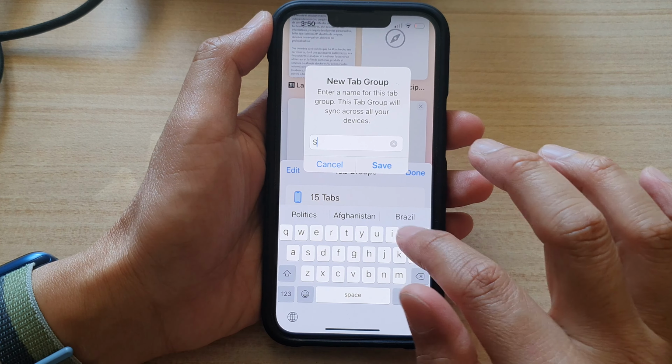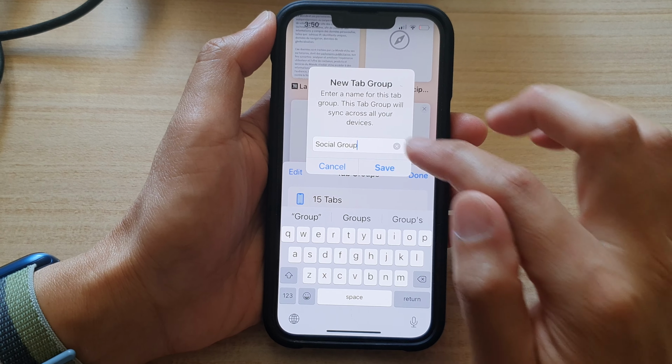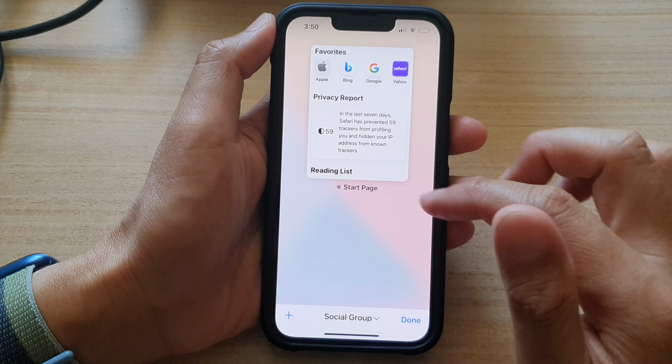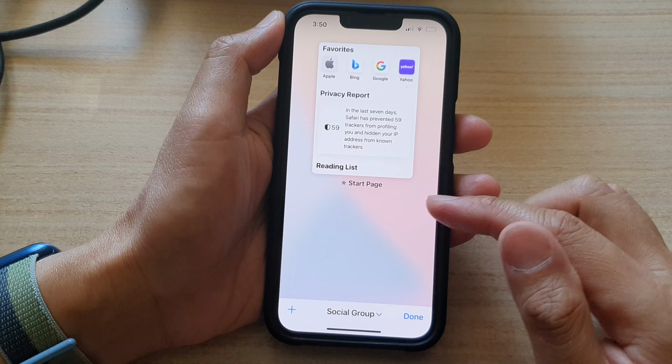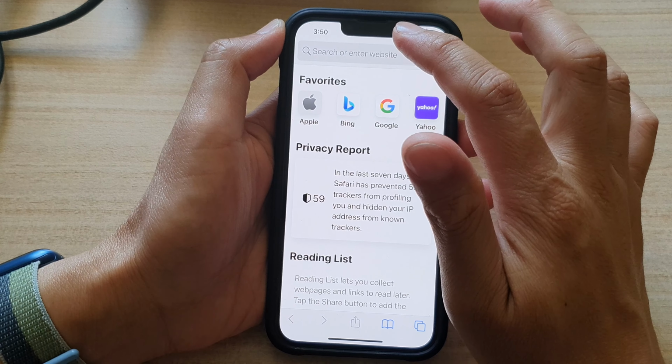So let's say social group, and then tap on save. Okay, so we have now created a new tab group, and in here we can open up a page.